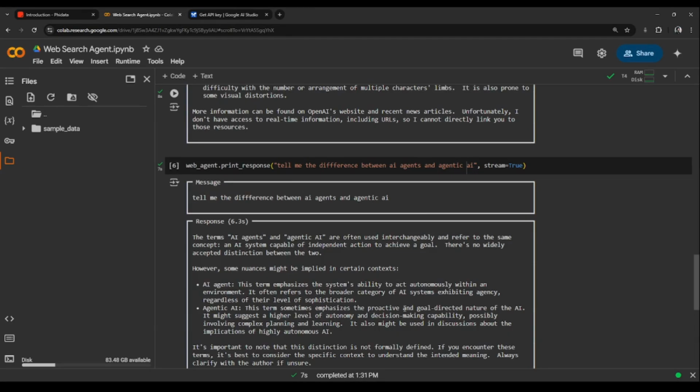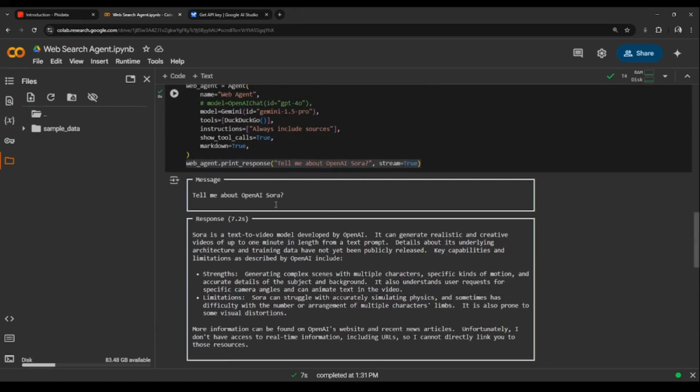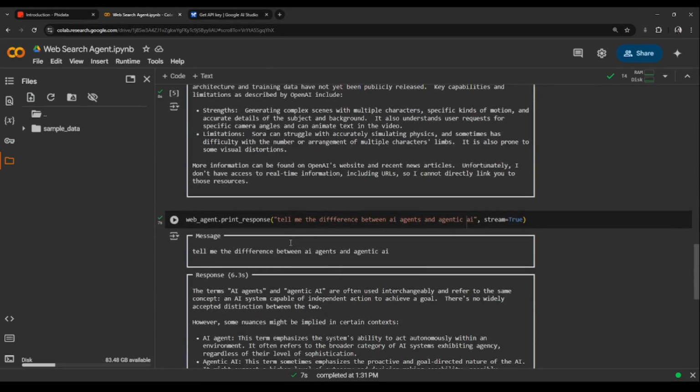There you have it. Our AI powered web search agent is up and running. It fetches the latest information from the web with sources included. And as you can see, in the upcoming videos, we'll explore more AI agent use cases using Phidata.